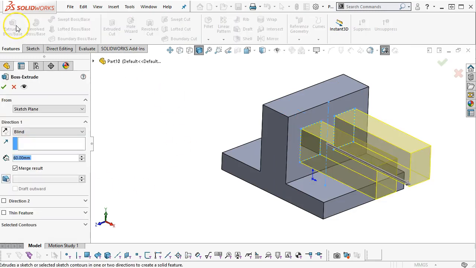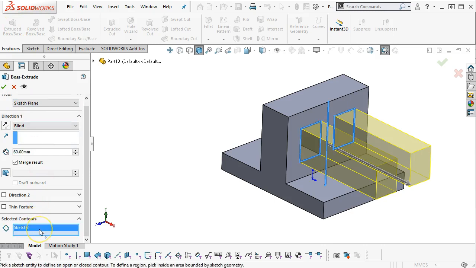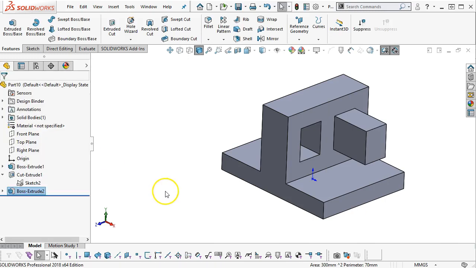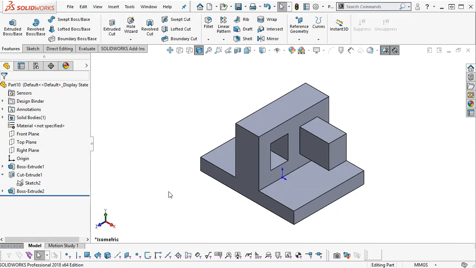All right, so the sketch is going to allow it to be shared. We're back into the selected contours and regions. We'll go ahead and clear out sketch 2. Pick up my next piece of geometry, and its height is 25 on the boss. All right, so kind of looks like the drawing, so we'll stay with that.